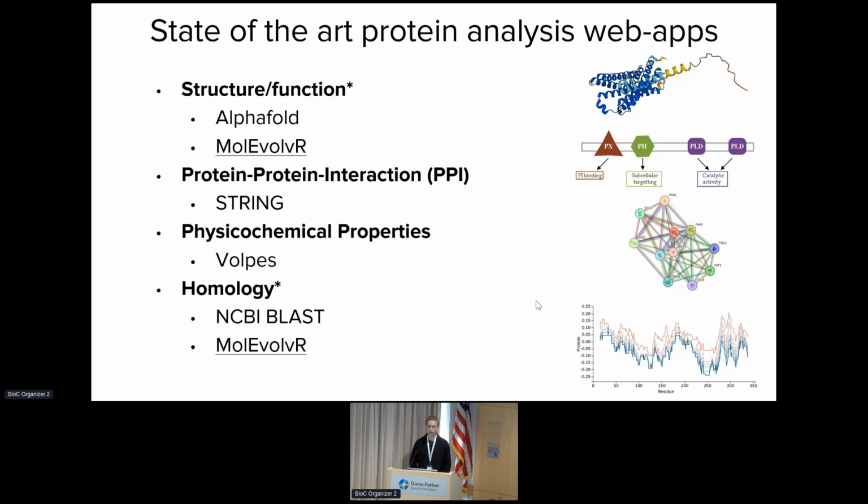And then finally, there's homology, which is a common technique to look at how proteins have evolved, what are some common ancestors, which parts are conserved versus more adaptable.